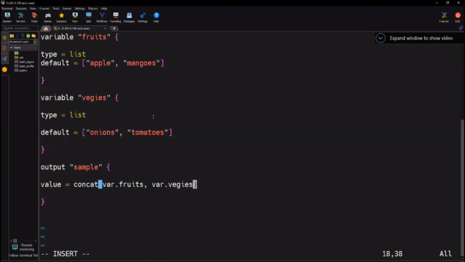Now tell me what will print. What will print if I run this? Previously I used length. Here I'm using what? What is the meaning of concat? Combine. So what will print now? Tell me the output. Apple, mangoes, onions, tomatoes. It will print all 4 or not? Because what you're doing here, you are concatenating, right? So let's run it. Terraform.